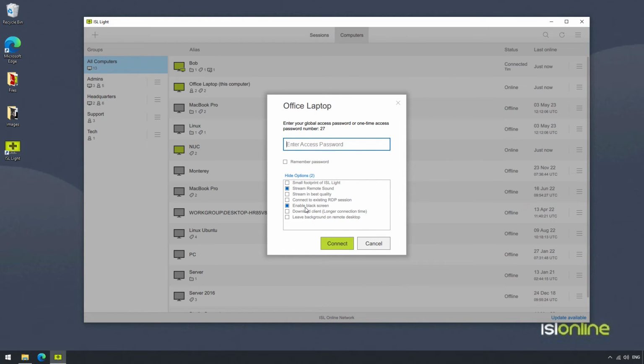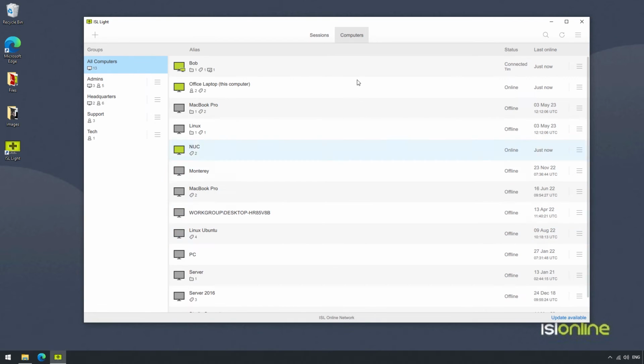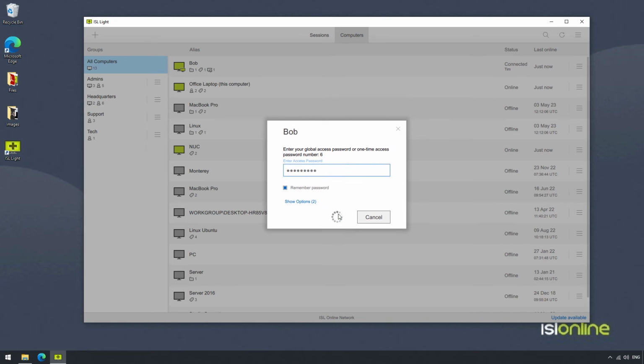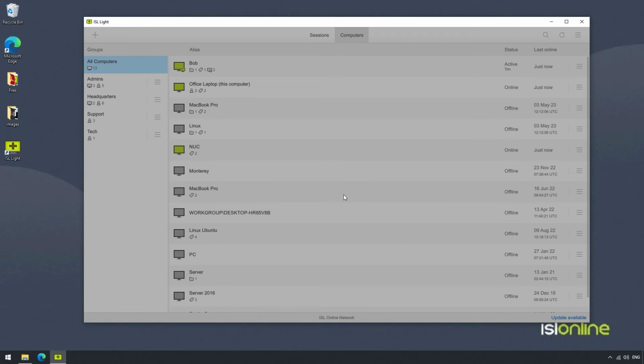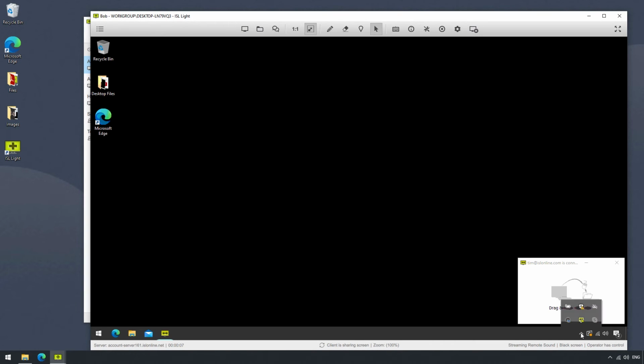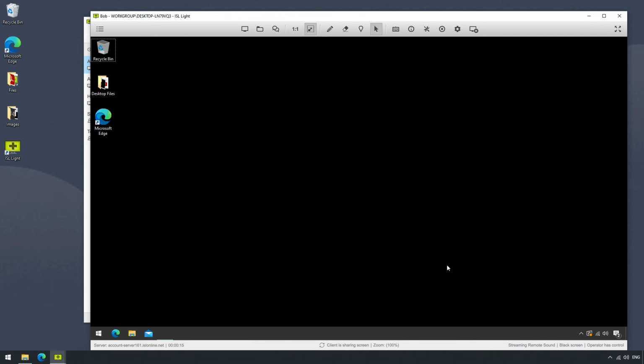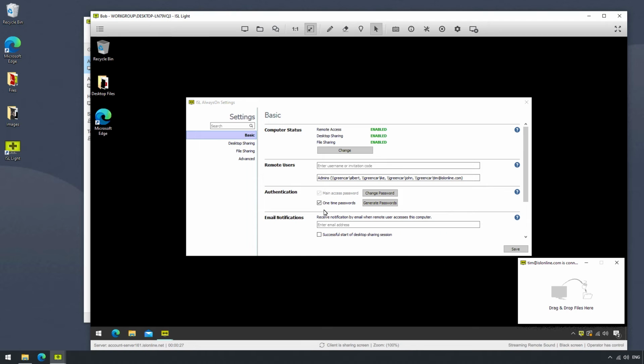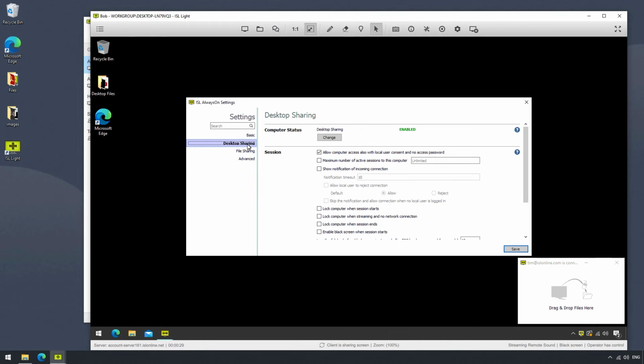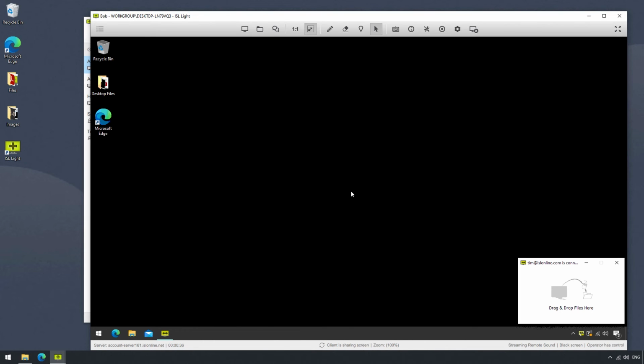In case we would like black screen enabled by default for that particular computer in our list, we can connect to that computer and open the ISL Always On settings. We can then select Desktop Sharing, check Enable Black Screen when session starts, and click Save. From now on, every connection made to this computer will have black screen enabled right at the very start.